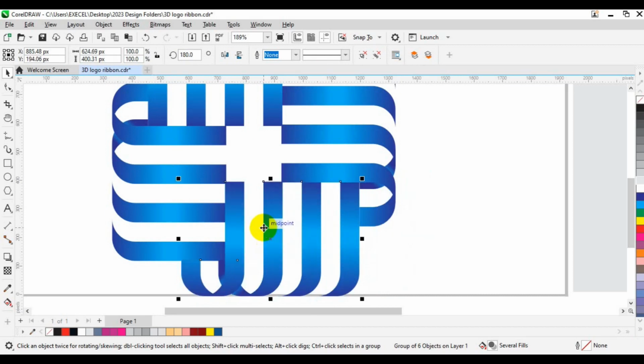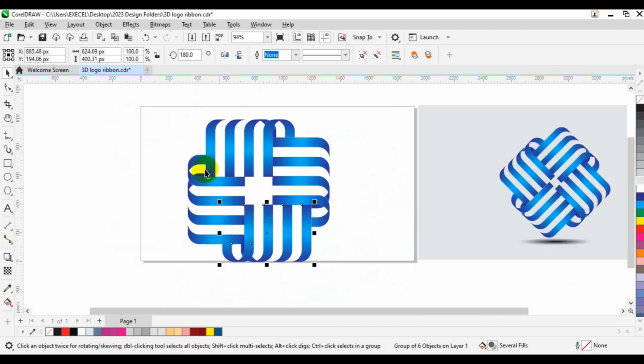Next thing you want to do is to press Ctrl minus to zoom in. The next thing you need to do is to select everything. Then come to the Home tab here and click on Group. Then you can press Shift key and adjust your logo shape.